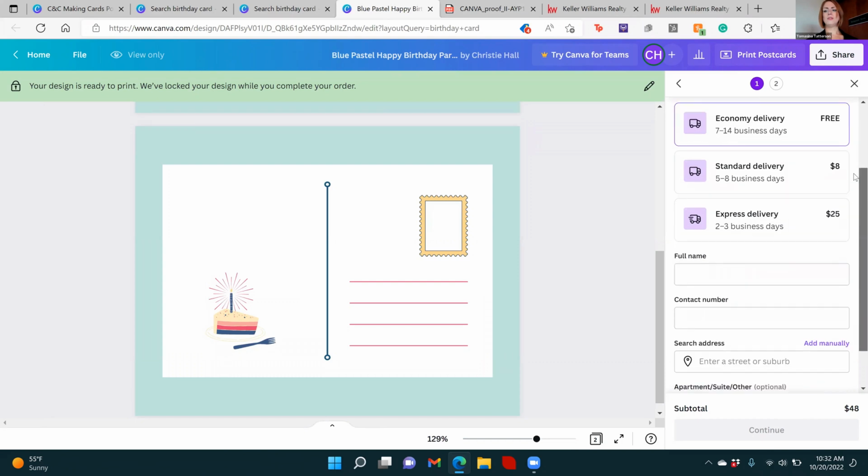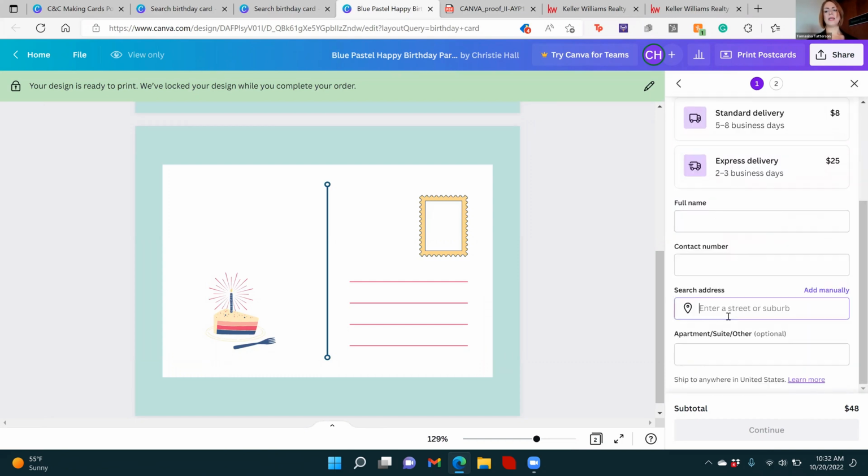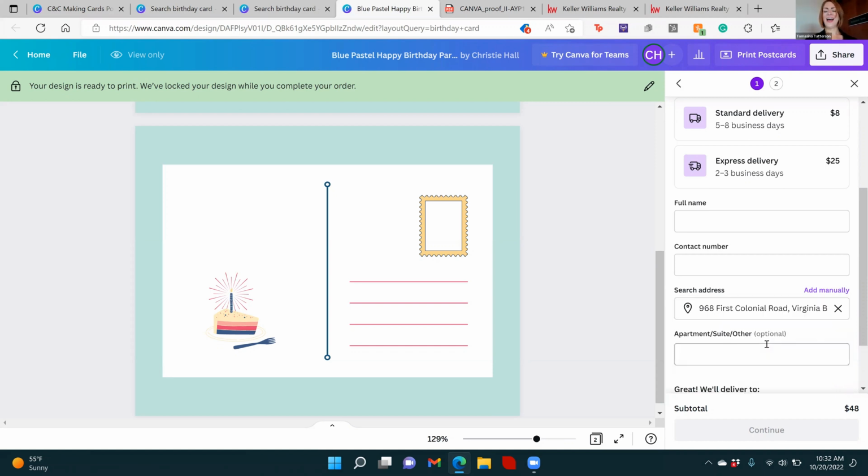And here are my options. So it does allow for free. You'll put in your information. I'm going to say 96. I was like, don't type in your actual address, Christy, and I still did. So here's my address there.